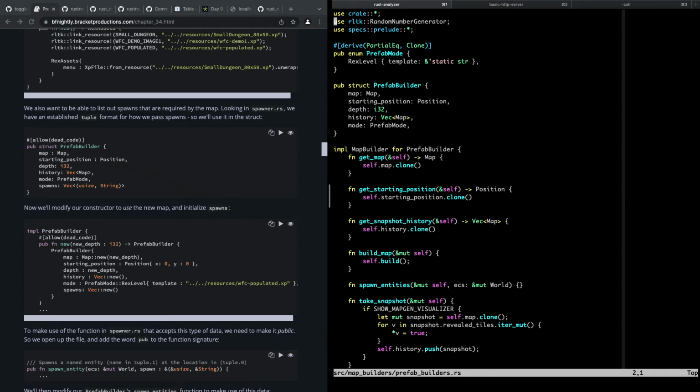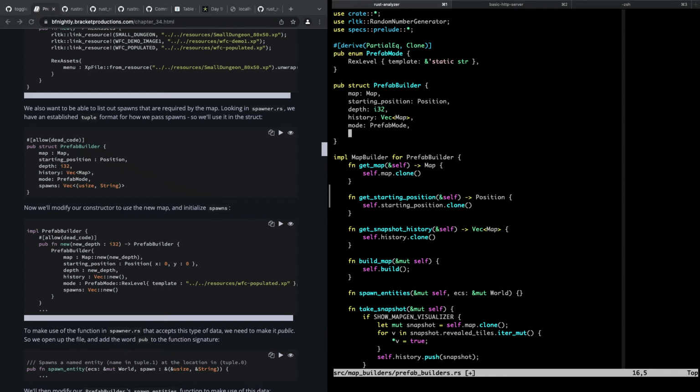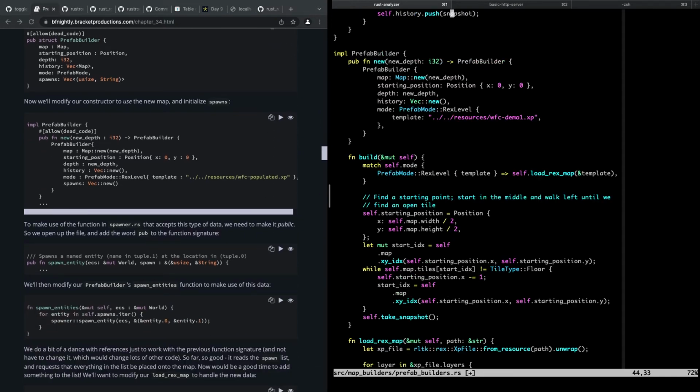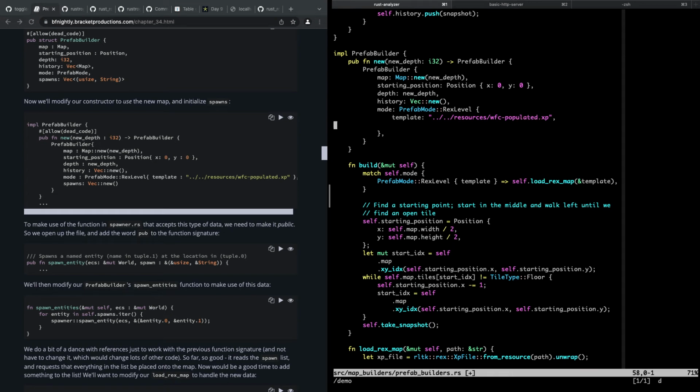And now in prefab, we're going to add spawns with a Vec of usize and String. Okay. Now we'll modify our constructor to use the new map. Populated, and then that's the mode. And then spawns is a Vec::new. We got a bunch of new spawns. All right. So that's done.